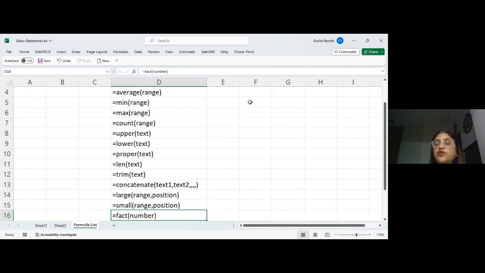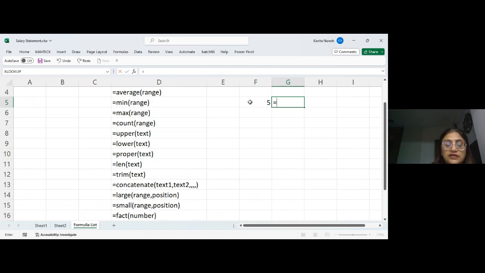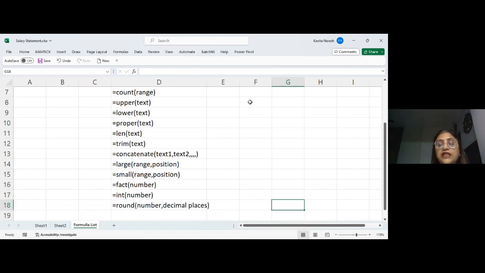Factorial. Whenever you want to extract the factorial of any number, for example 5, you want to extract the factorial of 5. So what is the factorial? The factorial calculation is 1 into 2 into 3 into 4 into 5. So you use FACT and the number, the number for which you want to calculate the factorial. So this is very simple. Fine. Now the next function is the INT function.